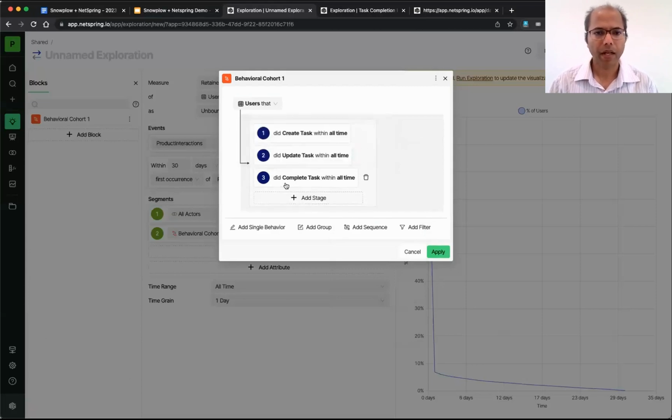Now, there may be users who've not necessarily done these same actions of the task feature of our product, but they've shown, let's say, good engagement with more advanced features. So let's try to capture that cohort of users as well.